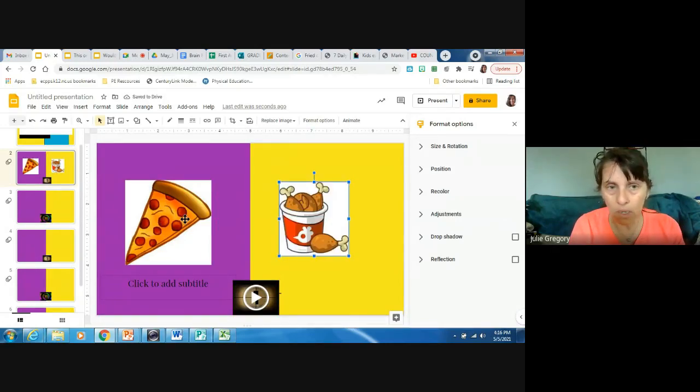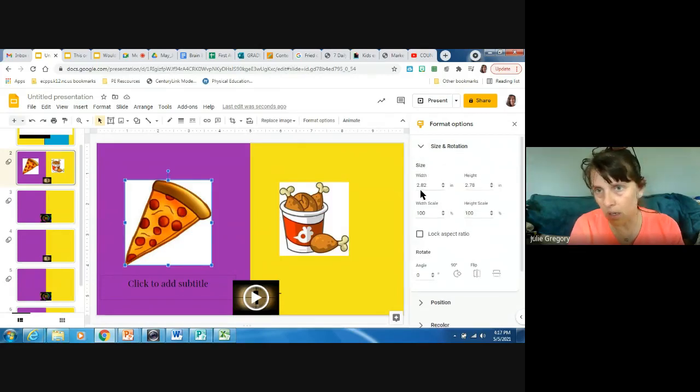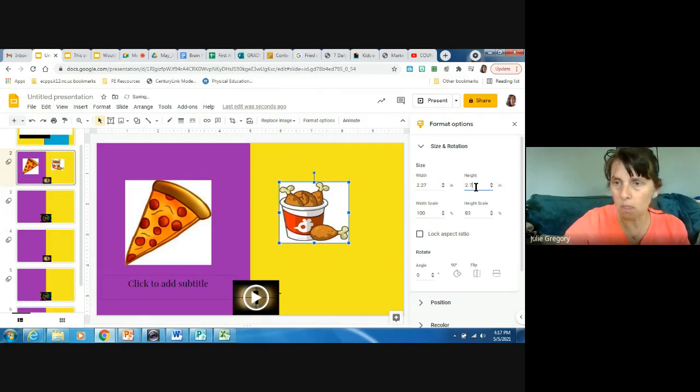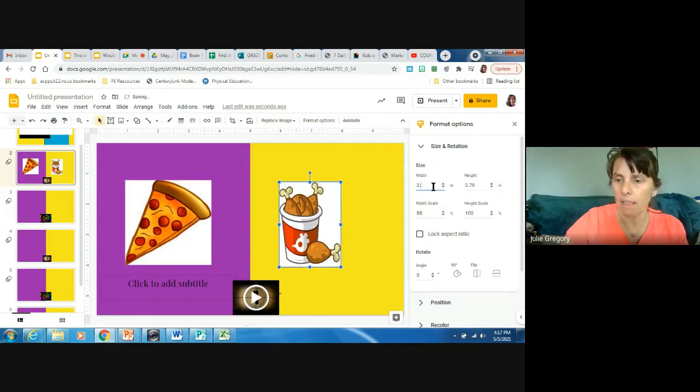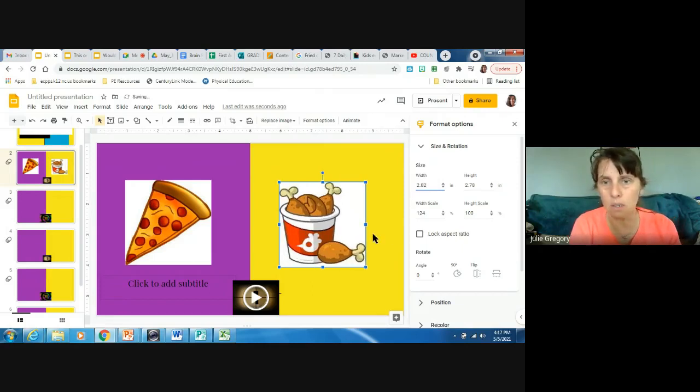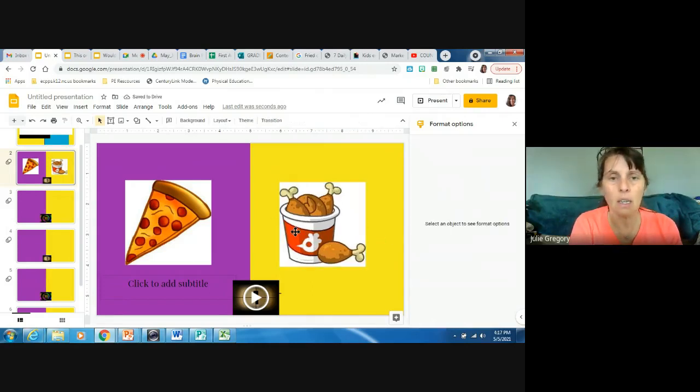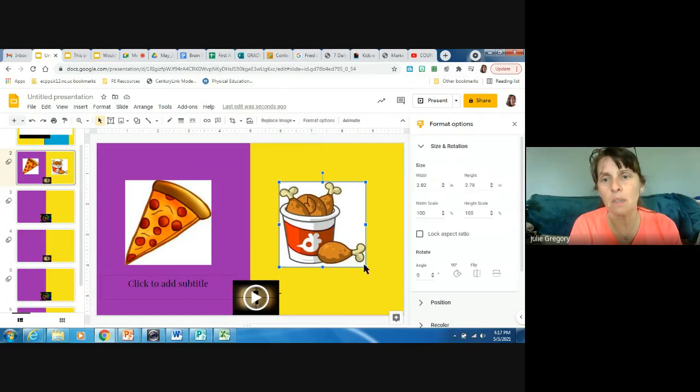Now, if you want to make them the exact same size, you can come here to size. This is 2.78, so I'll come over here. I'm just going to make them the same height, 2.78. See if that... 2.82. Now they're the exact same size. Or you could have just dragged it and reshaped it that way.